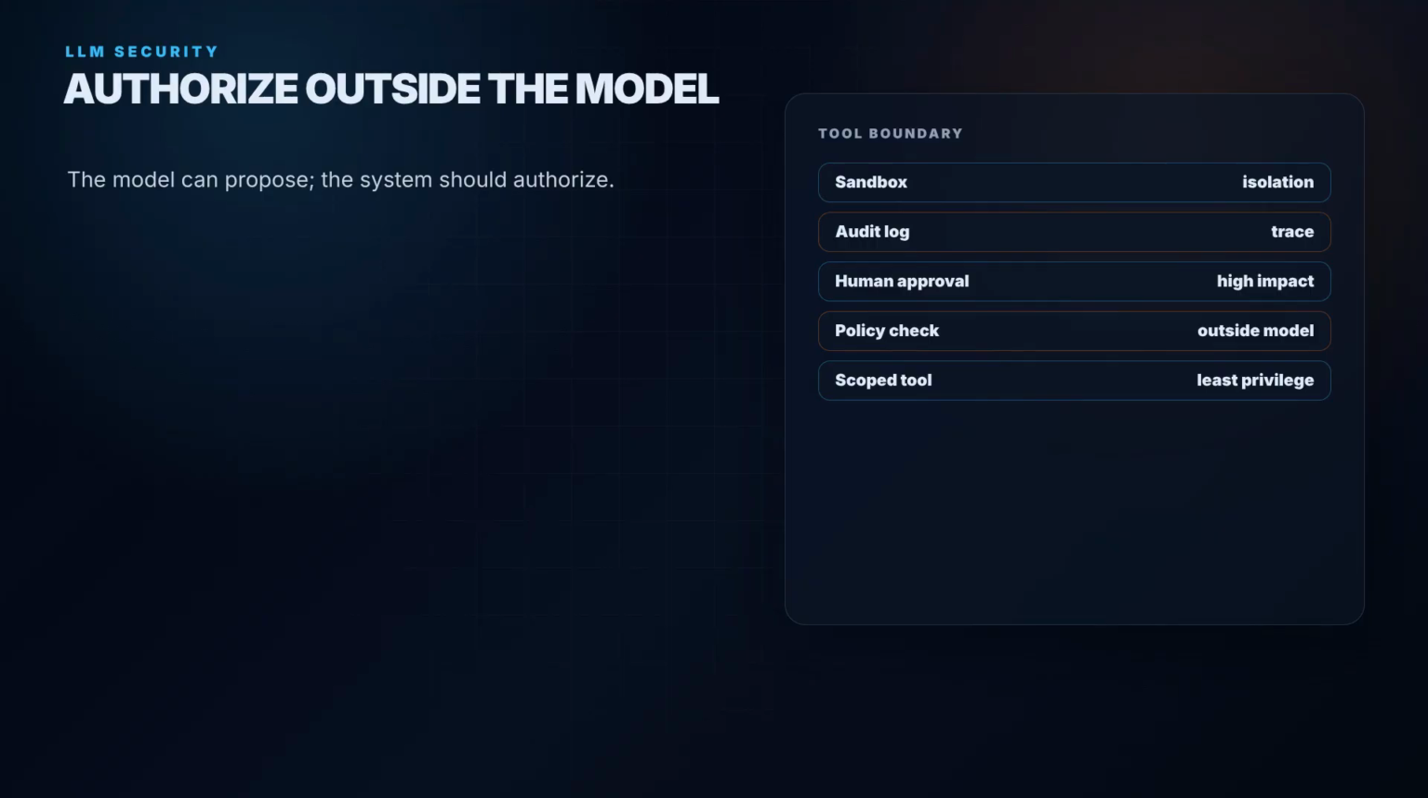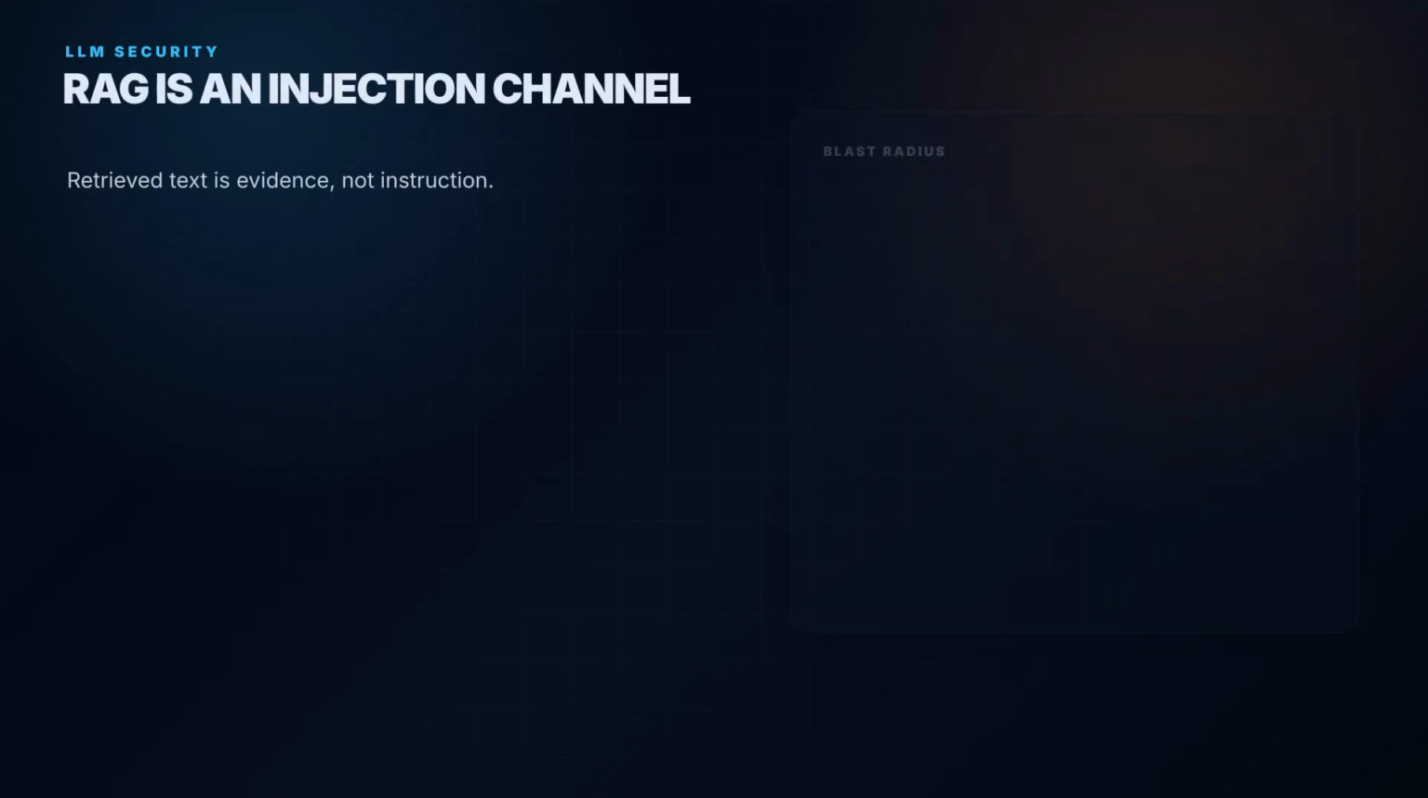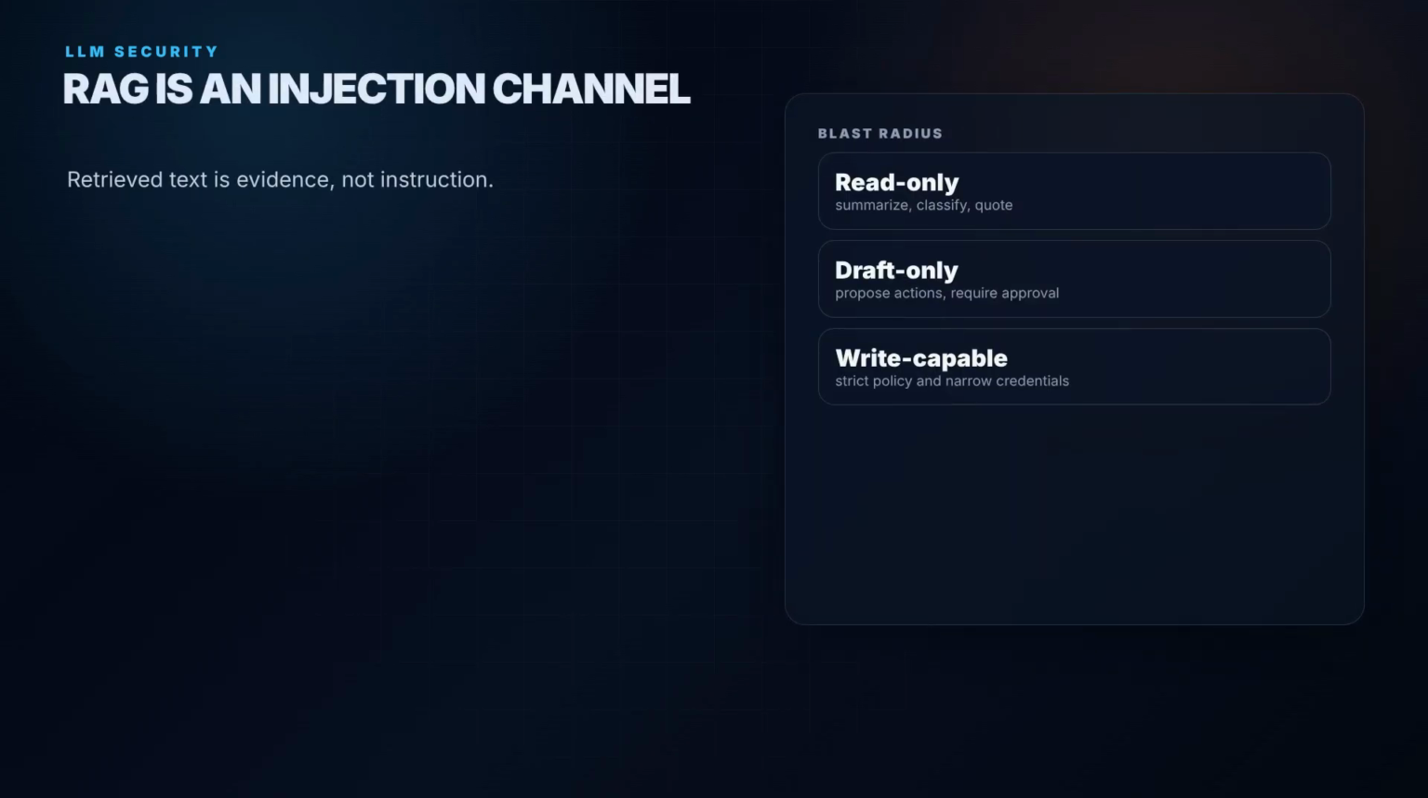For high-impact actions, separate decision-making from execution. The model can propose sending an email, issuing a refund, changing a database row, or opening a cloud resource. The application should check policy, permissions, data classification, rate limits, and human approval before execution. If a tool call is risky, enforce the rule outside the model.